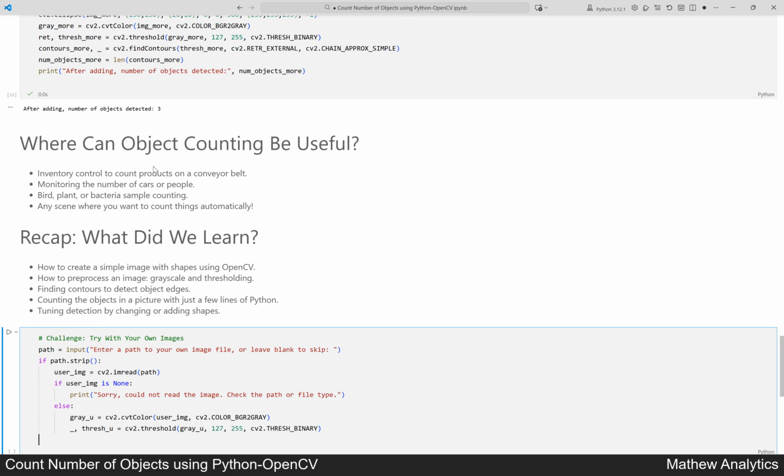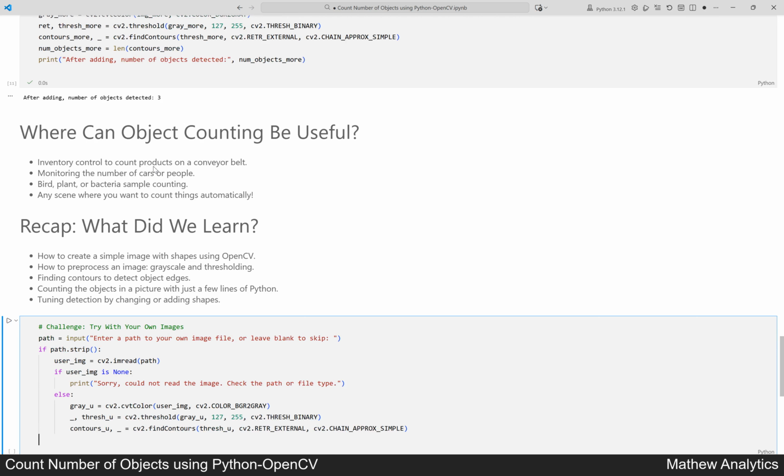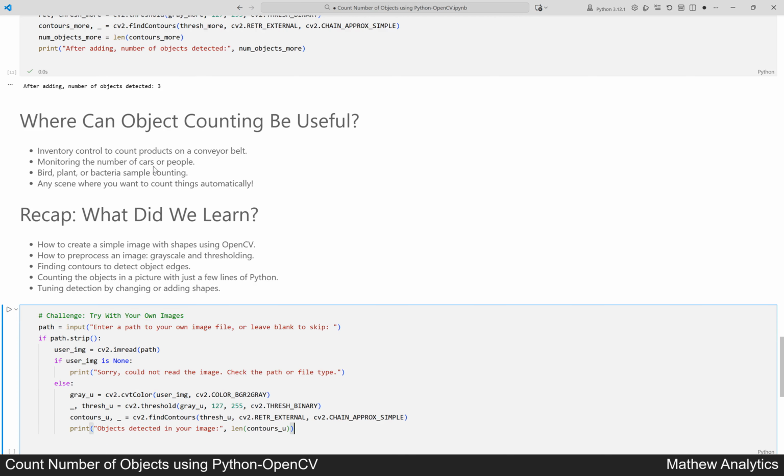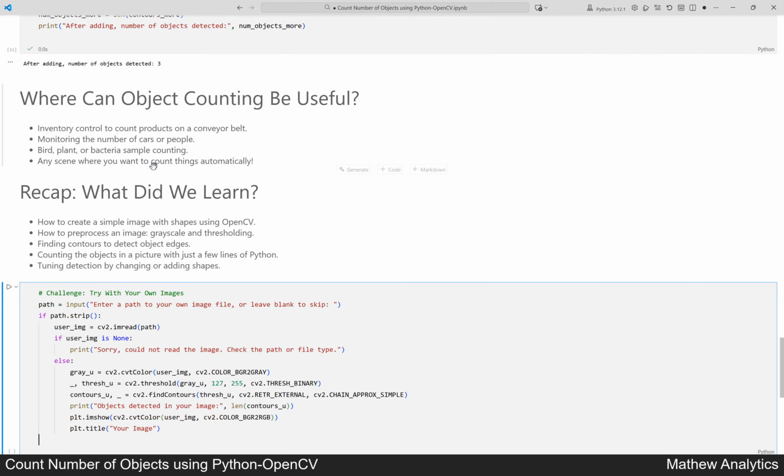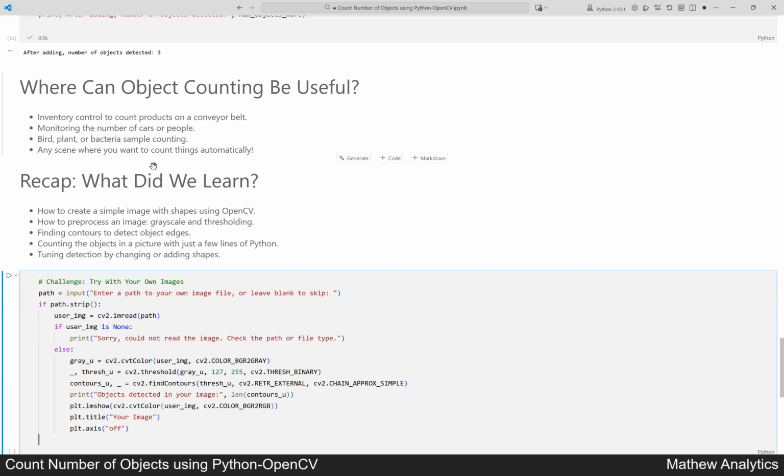Display the original image but convert from BGR to RGB for correct Matplotlib display. Set the plot title to your image. Hide the axes on the plot for a cleaner image display. Show the plot containing the user's image. If no path was entered, print a message indicating the image input was skipped.